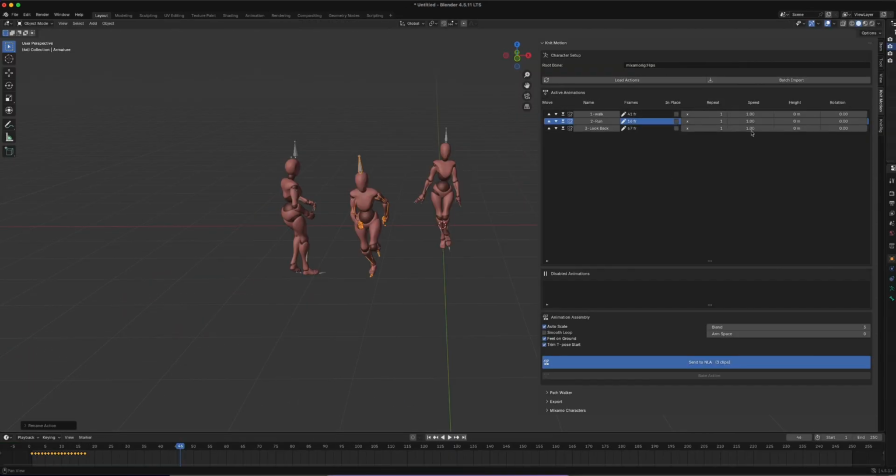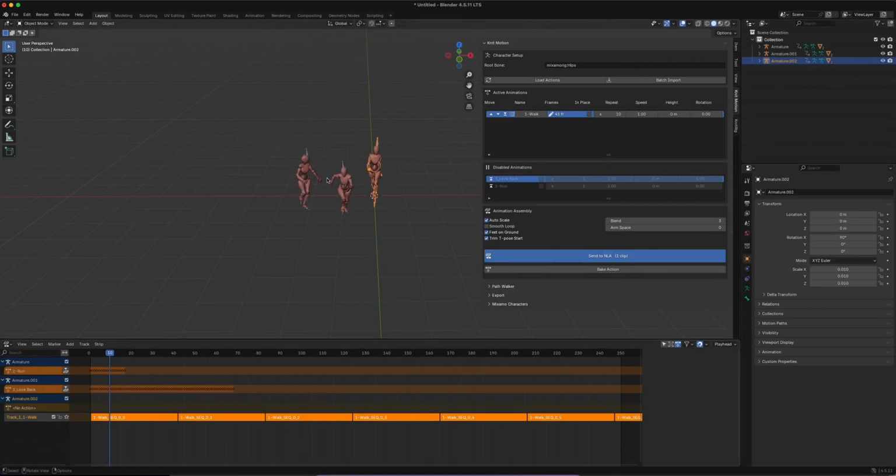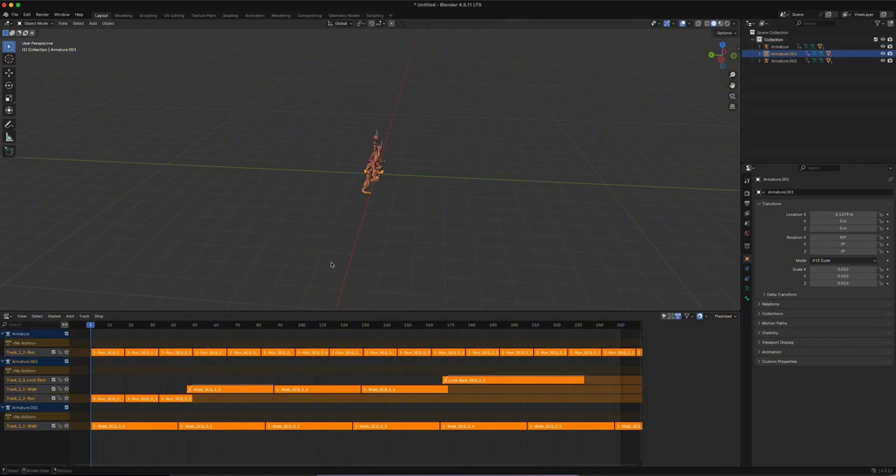This part is a full tour of KnitMotion's core animation system, assigning completely different animations to multiple characters in the same scene, and even mirroring any animation with a single click using symmetry. Everything you'd normally spend hours doing in the NLA, done in seconds.